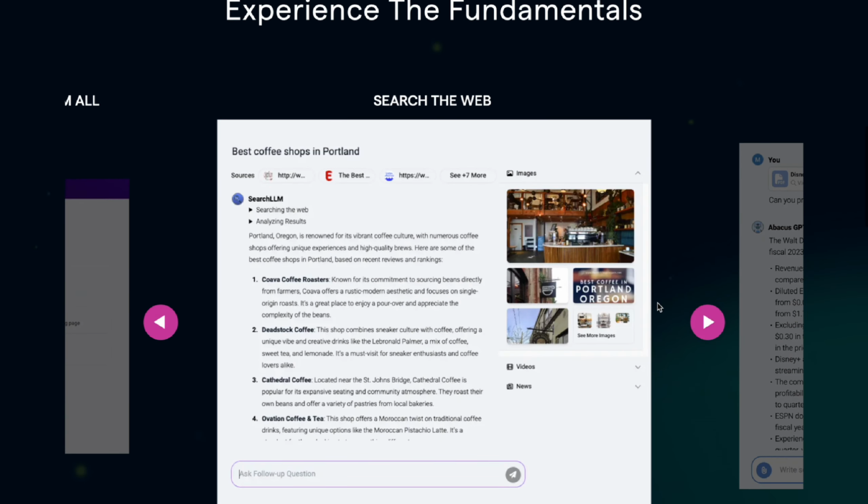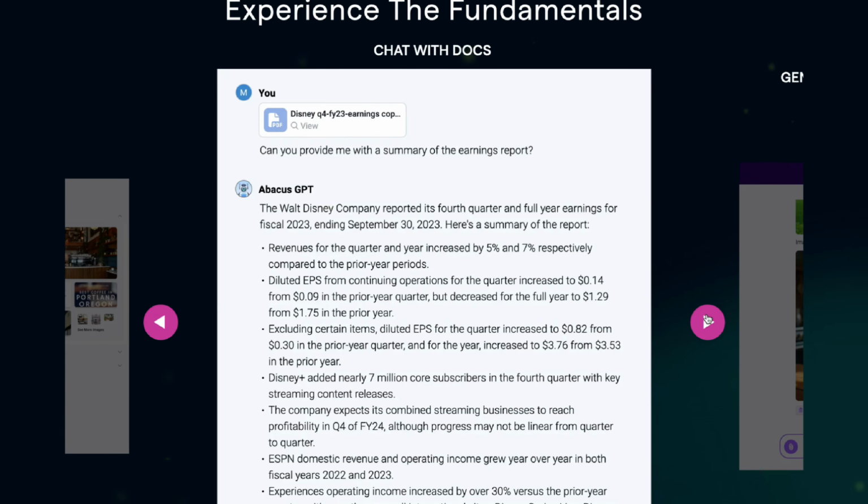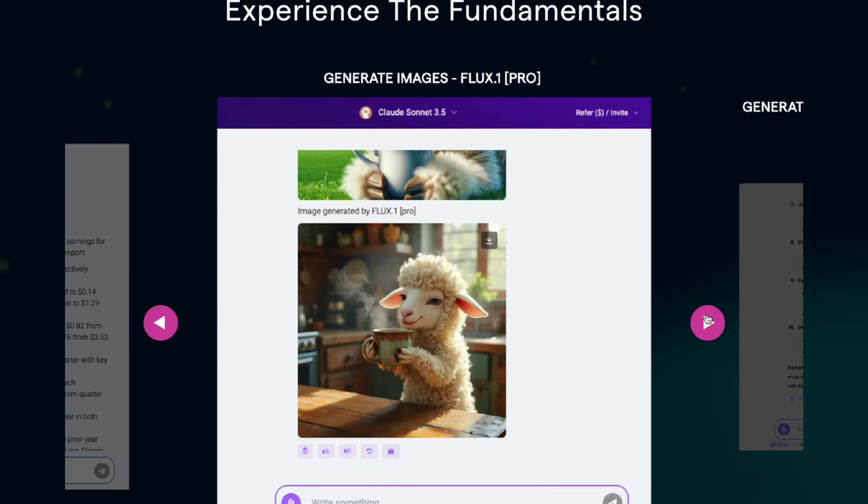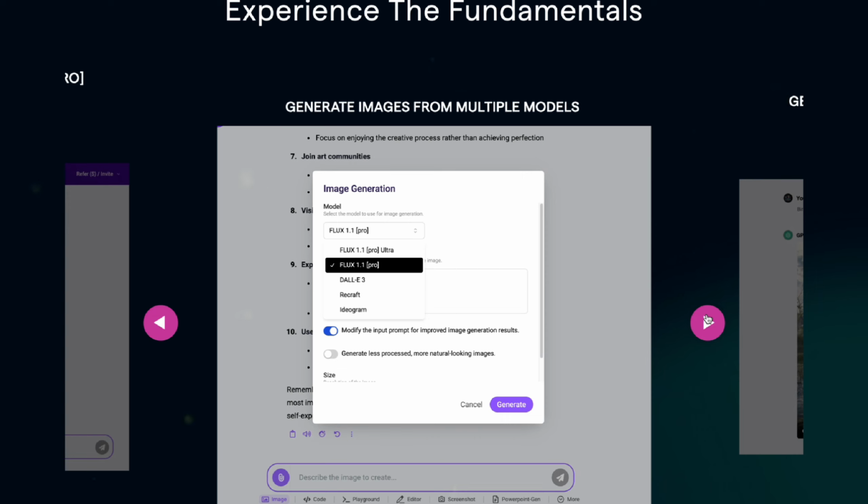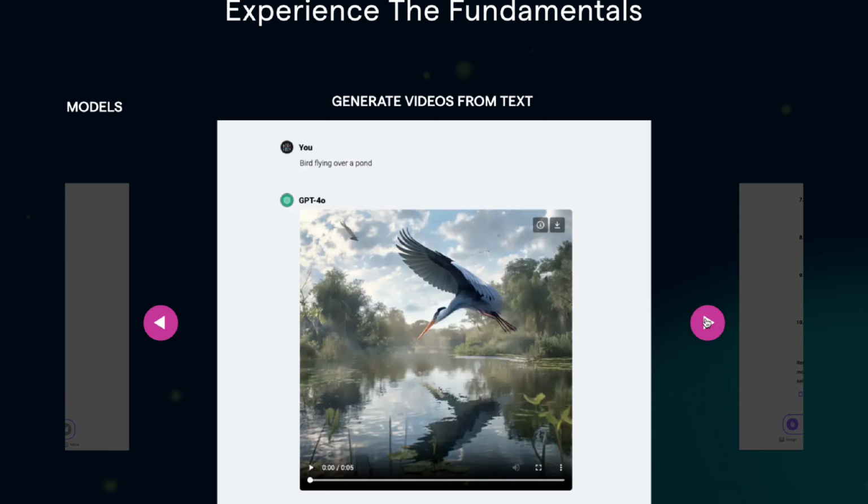You can search the web and find everything you want. Then you can also add your Google Doc or PDF or whatever it is, and it will summarize what it can find in a document. Then it can also generate images, for example, Flux model. Then you can also generate images with multiple models that you can find here. For example, we can see a Flux 1.1 Pro, Ultra, we have Daily, we have Recraft, and then we have Ideogram as well. Then you'll be able to also generate videos from text and from images, so basically animate your images.